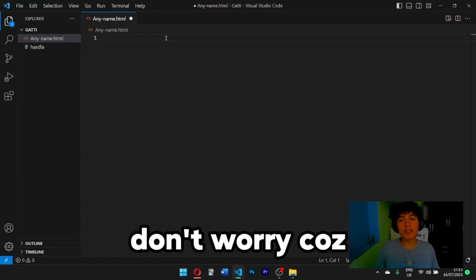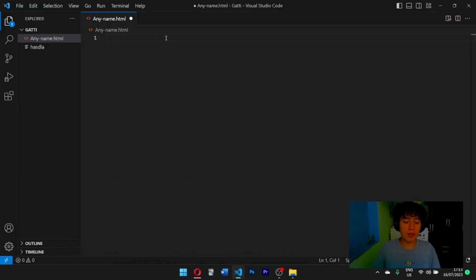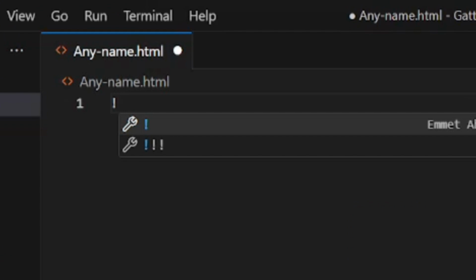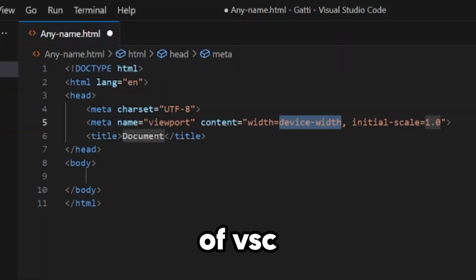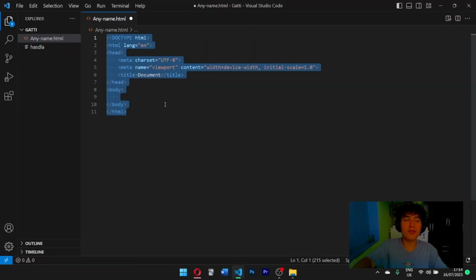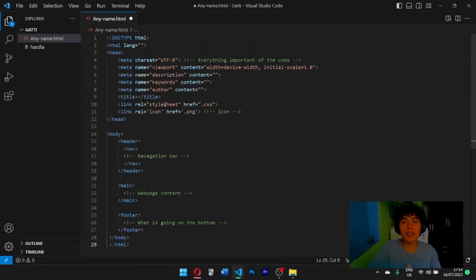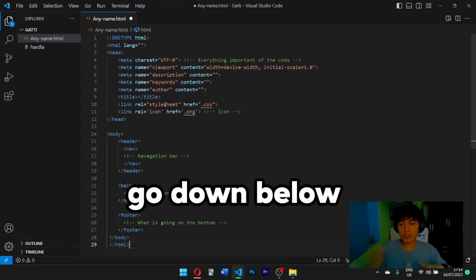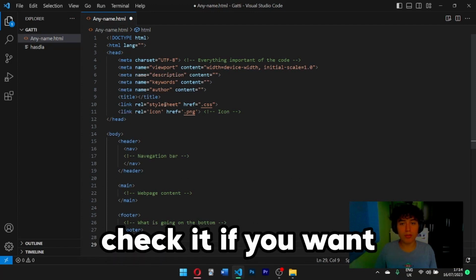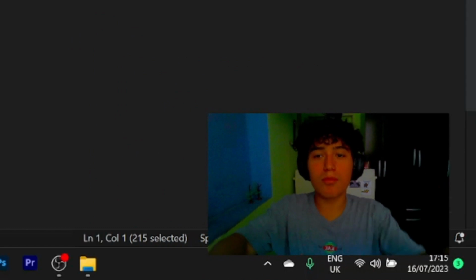And don't worry, because there is a basic template. Just write an exclamation mark. These are the advantages of Visual Studio Code. Trust me when I tell you these things. If you want a more advanced template, you can get this. This is my version. I have it in the article that I have written for this crash course, so go down below and check it if you want. Now we will work only with this one.